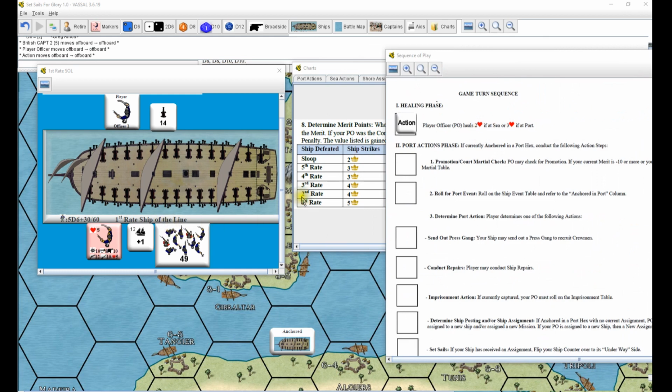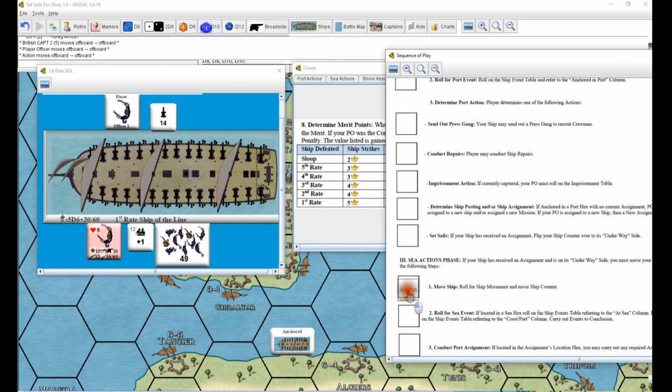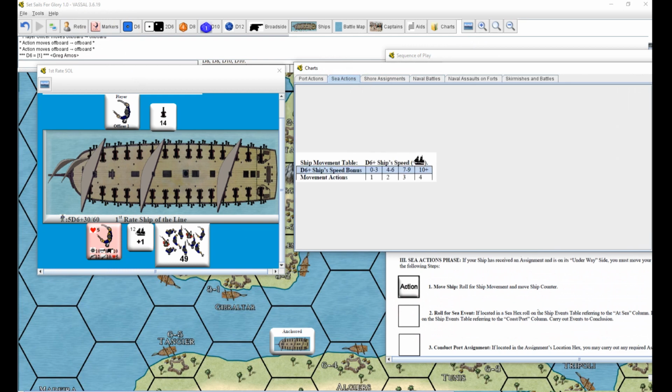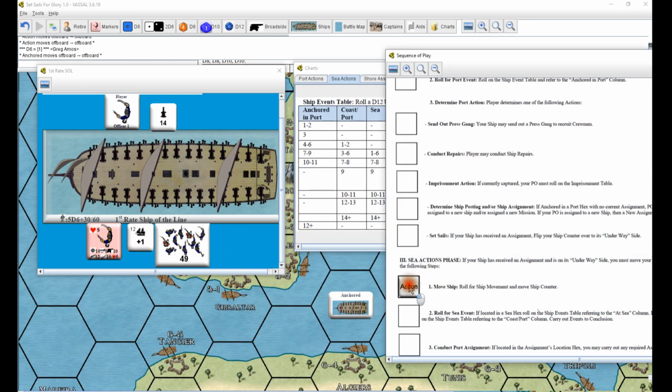Heals 2 if it's C. We don't need any healing. We're not in port, so we're going to move the ship. We roll a 1 plus a 1 is a 2. That's not a good roll for movement. And we're going to get 1 movement action. We're going to go into open seas, roll for a sea event in open seas.